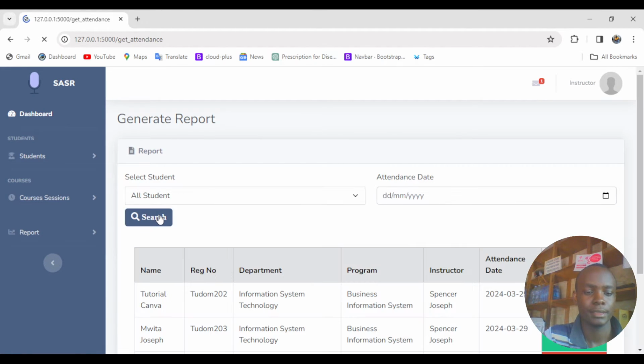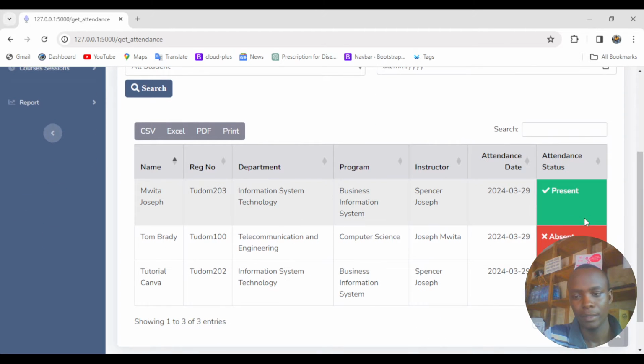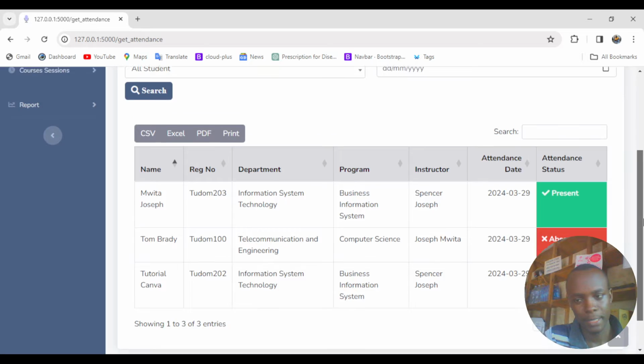Click search. After clicking search, we are shown the student's name, the session number, department, program, and the instructor who supervises this course. On this date, this student was present, this student was absent, and this student was present.